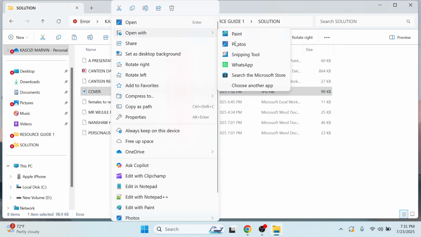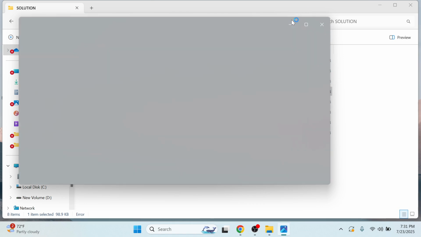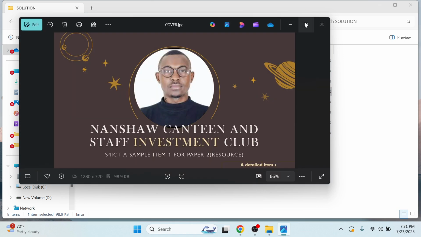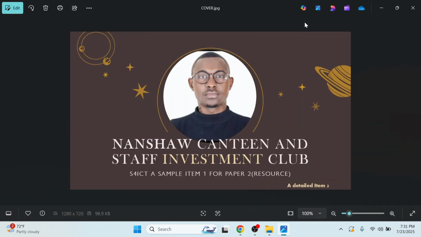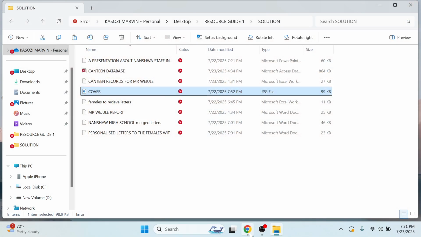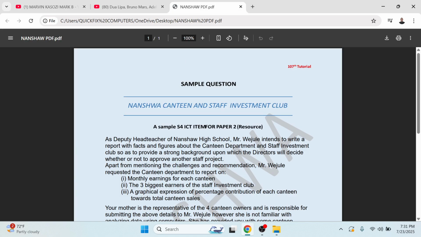This is the cover photo of the tutorial, and it's right here. It's about Nanshaw Canteen and Staff Investment Club. That is ICT, a sample item 1 for paper 2. That is the resource. Okay, back to the question.